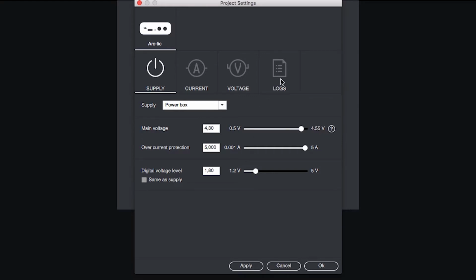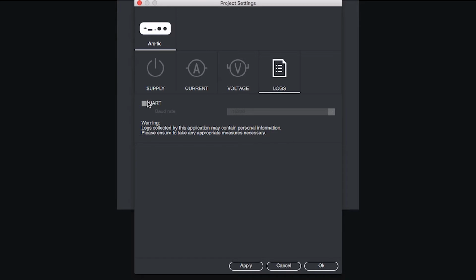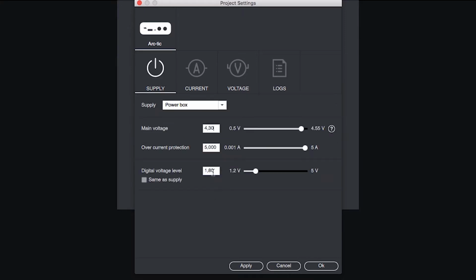We've also connected the serial debug port from the phone to the OTI ARC RX pin, so we'll activate the logging as well at 115 kilobits. We make sure that the digital voltage level for the UART is 1.8 volts.